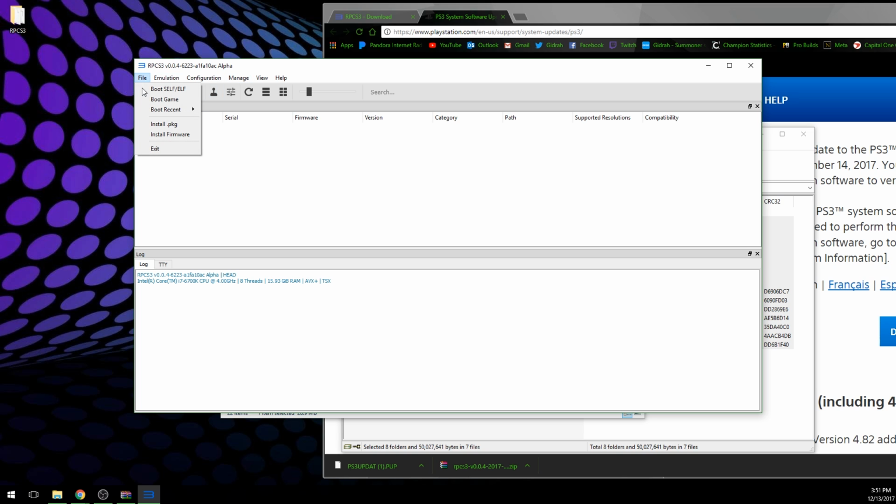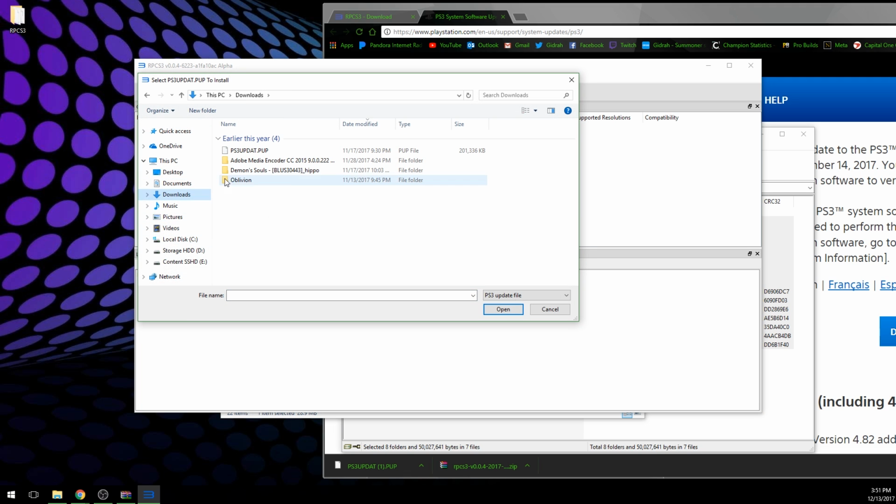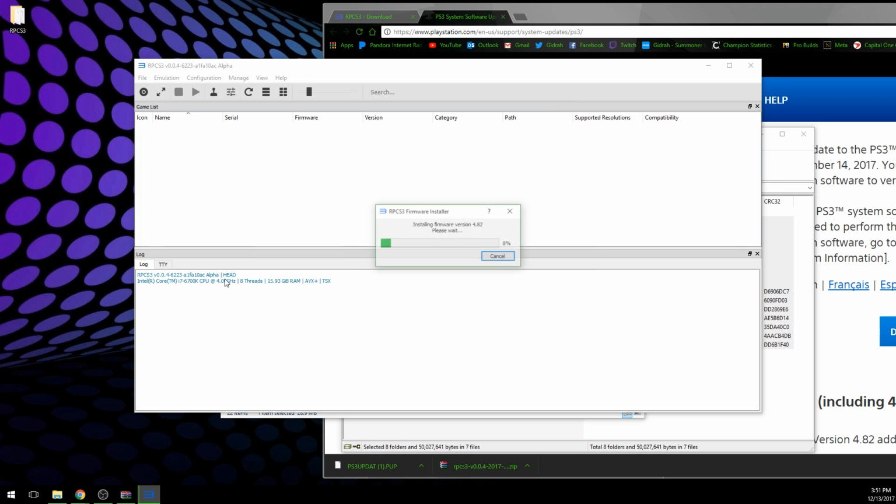So you're going to go to File, you're going to go to Install Firmware, and then you're going to go to your Downloads and find that PS3 update file. And then it's going to install, and then it says successfully installed PS3 firmware and LLE modules. Don't show this again.